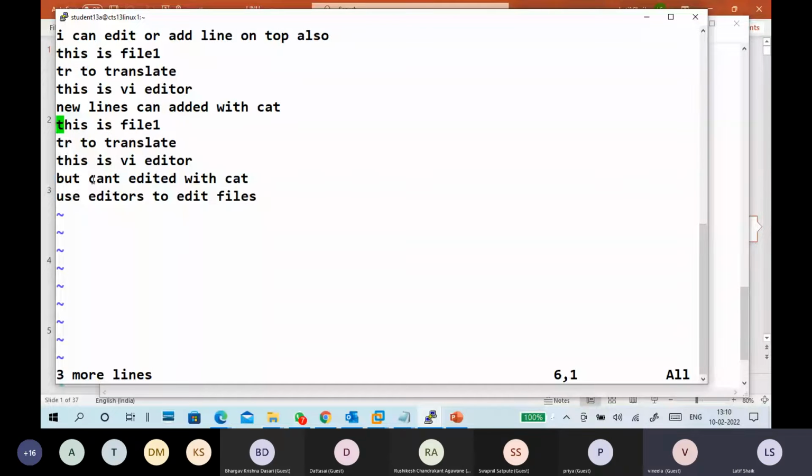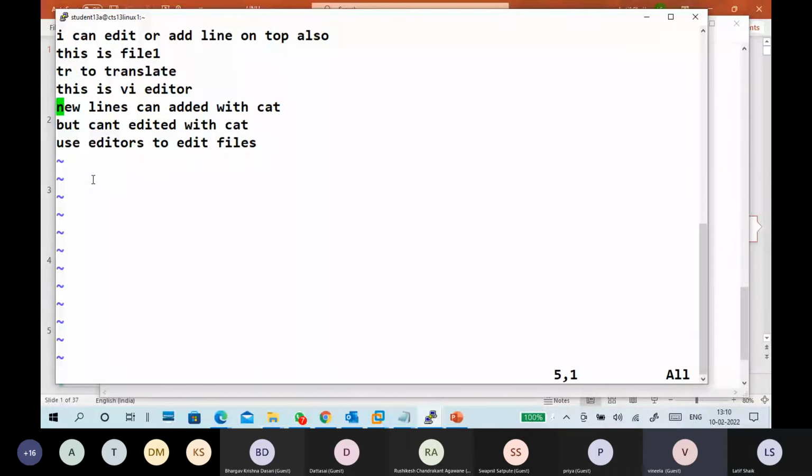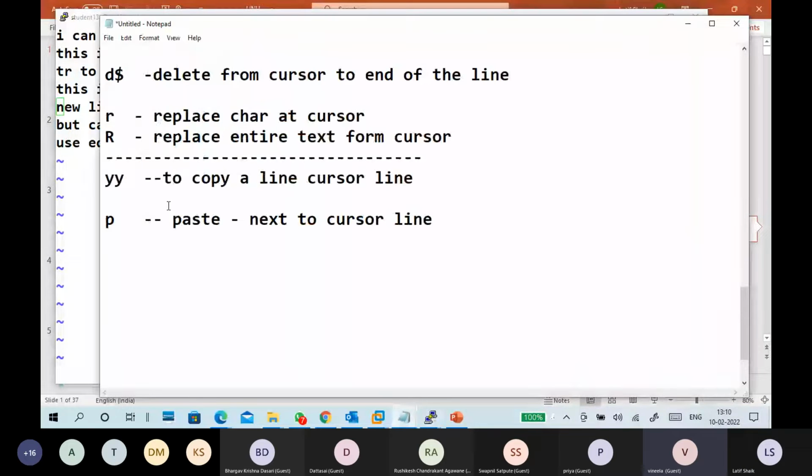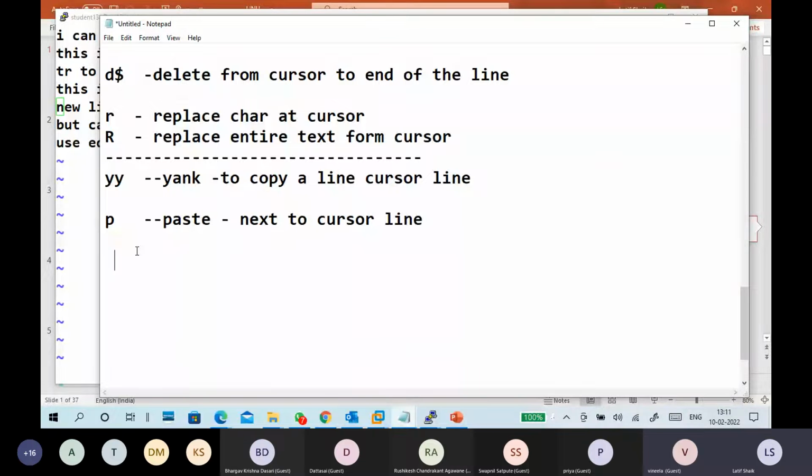Okay. So Y is copy. Yank. Y means yank. P is paste. So if you want to copy two lines, 2YY. Two lines means the cursor line and the next line.